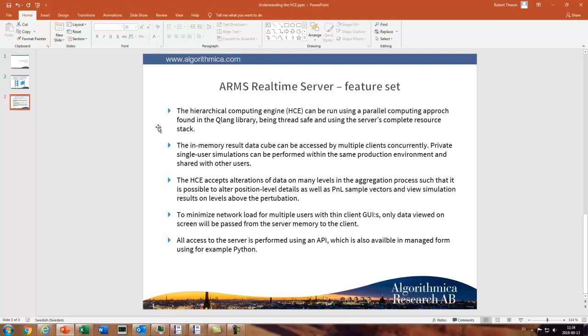And from a user perspective, we have minimized network load in terms of how much information is sent from the server to the desktop for the user, in that it will only send the information that you're actually browsing on your PC. So if you have a vector of 1 million data points, we won't send the 1 million, as you're not viewing the complete million, you're just viewing the first 100.